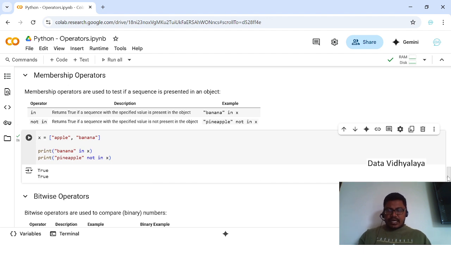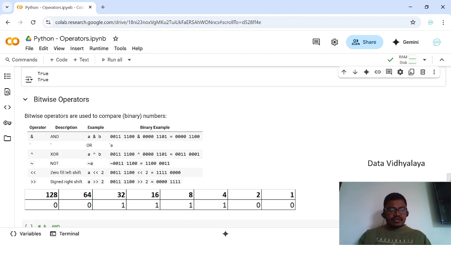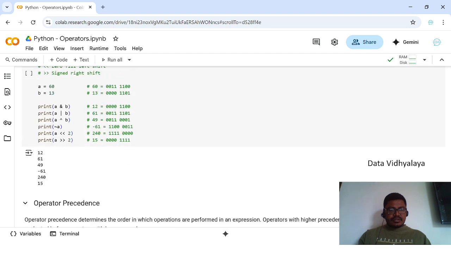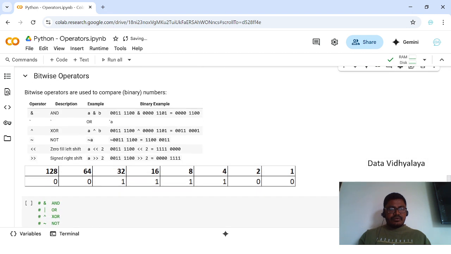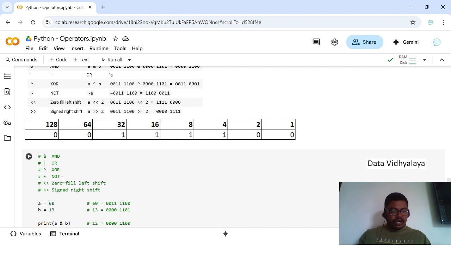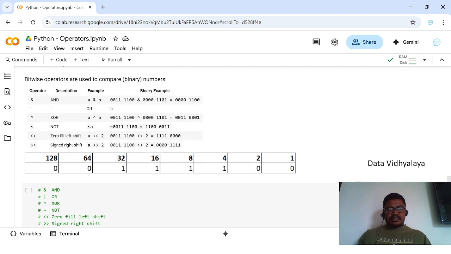So now coming to the last set of operators, the bitwise operators. We have and, or, XOR, not, zero fill left shift, right shift. The first point is how computers understand these: they are used to compare binary numbers. Mostly the computer understands binary numbers.